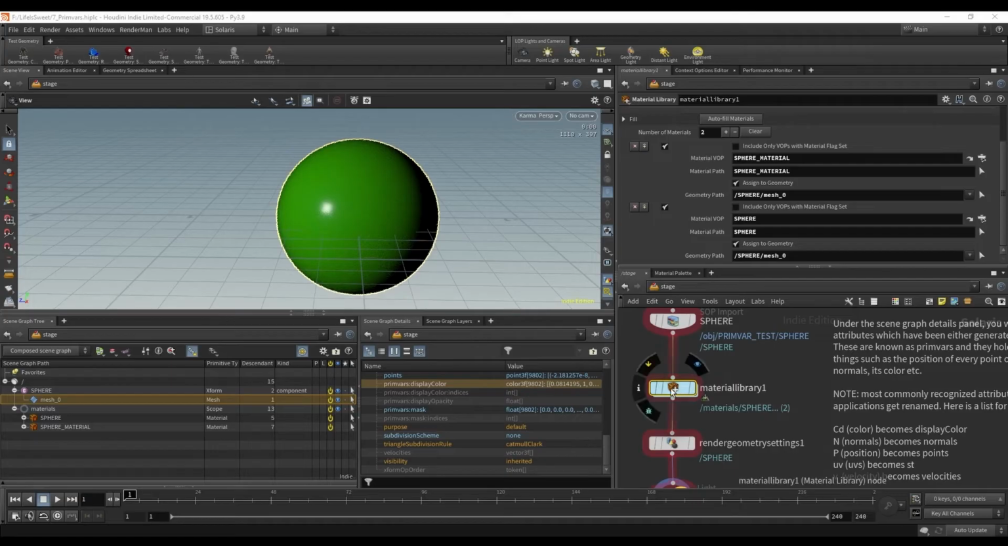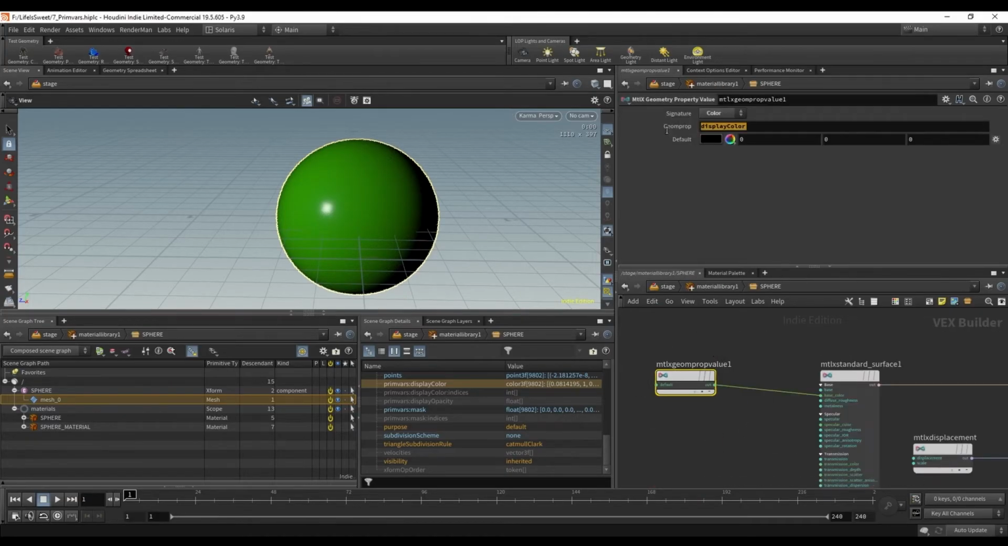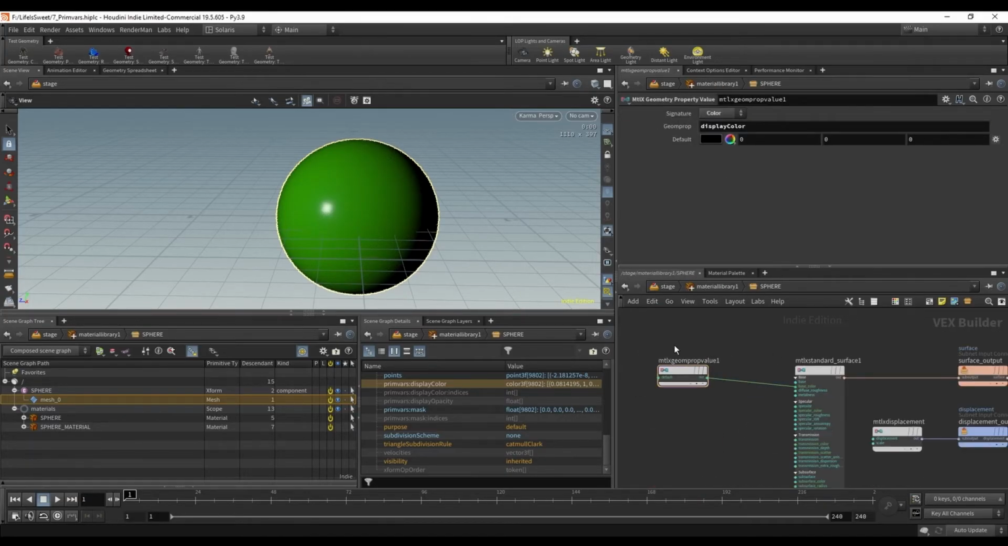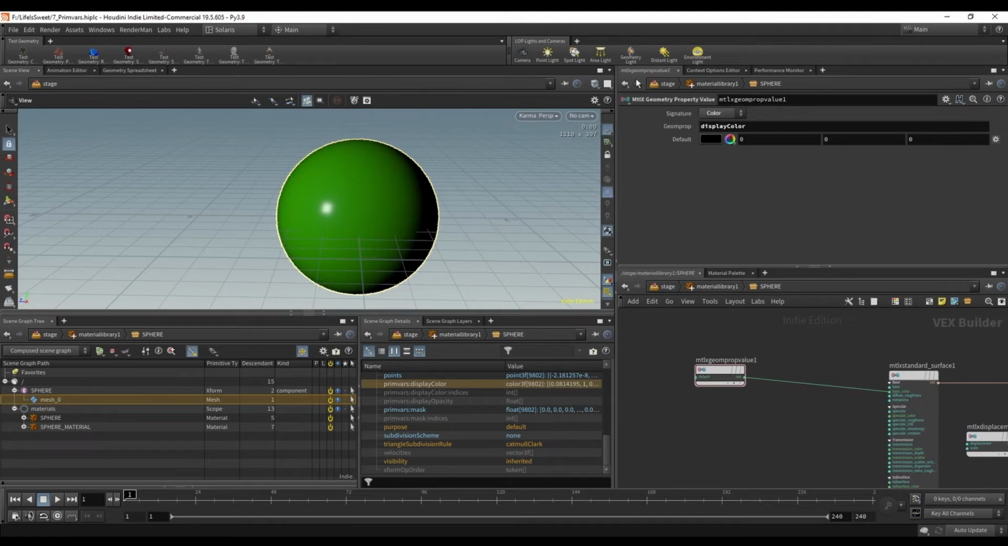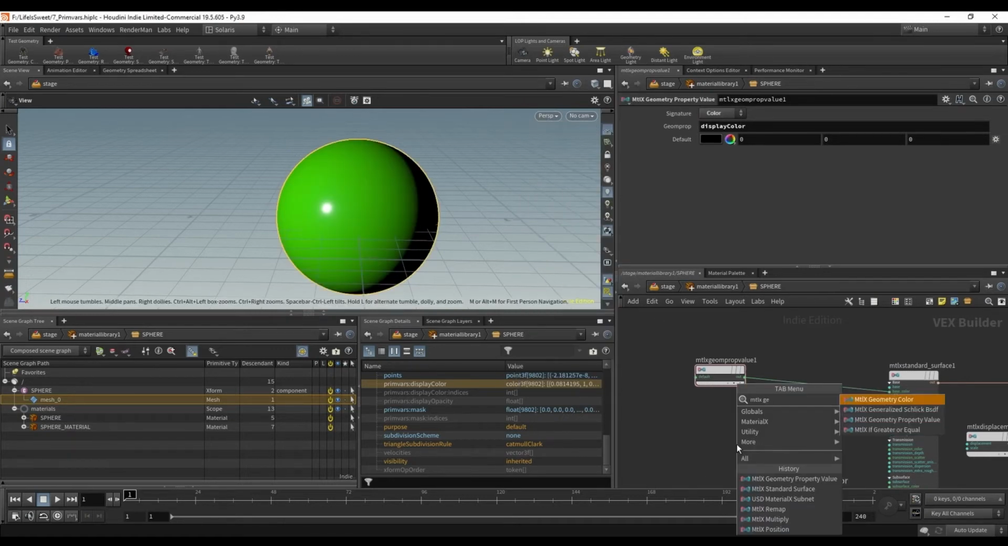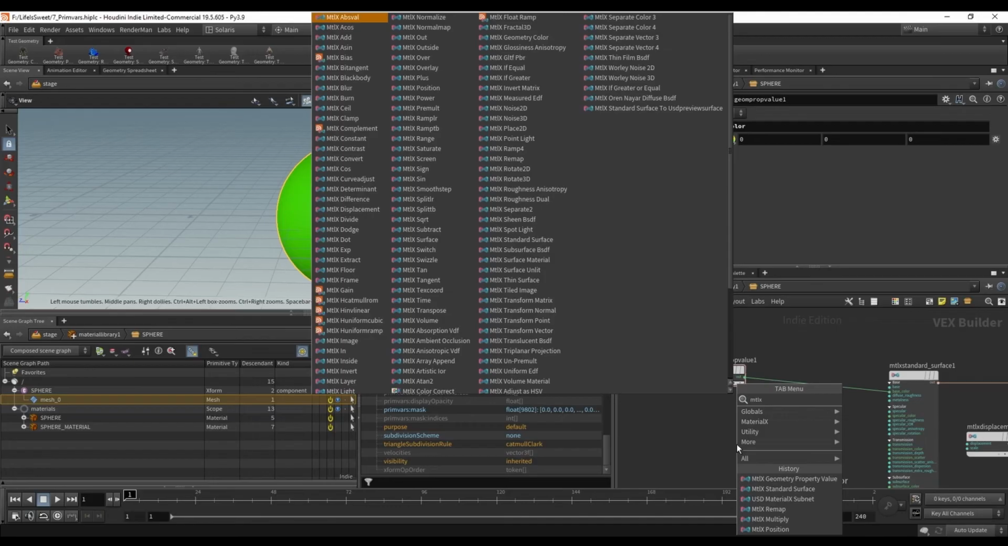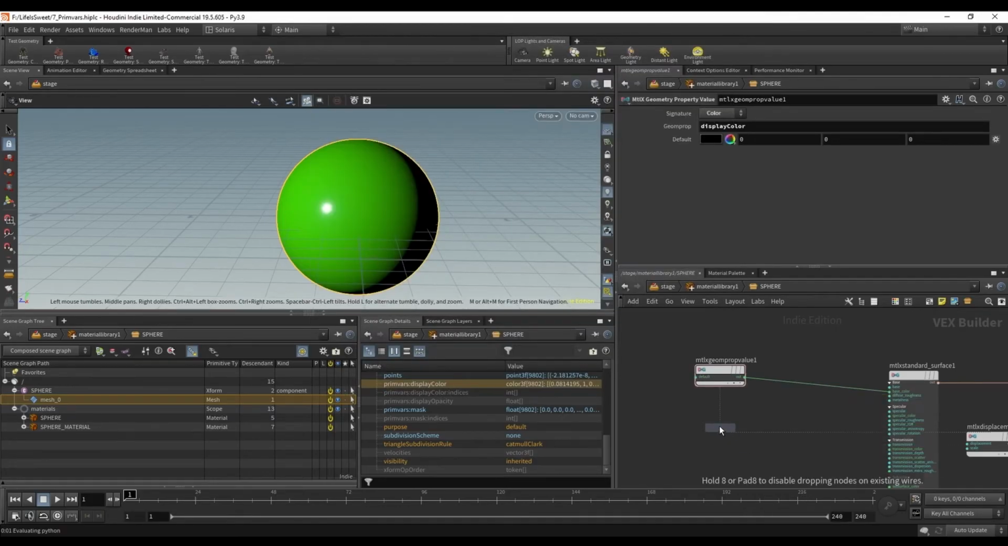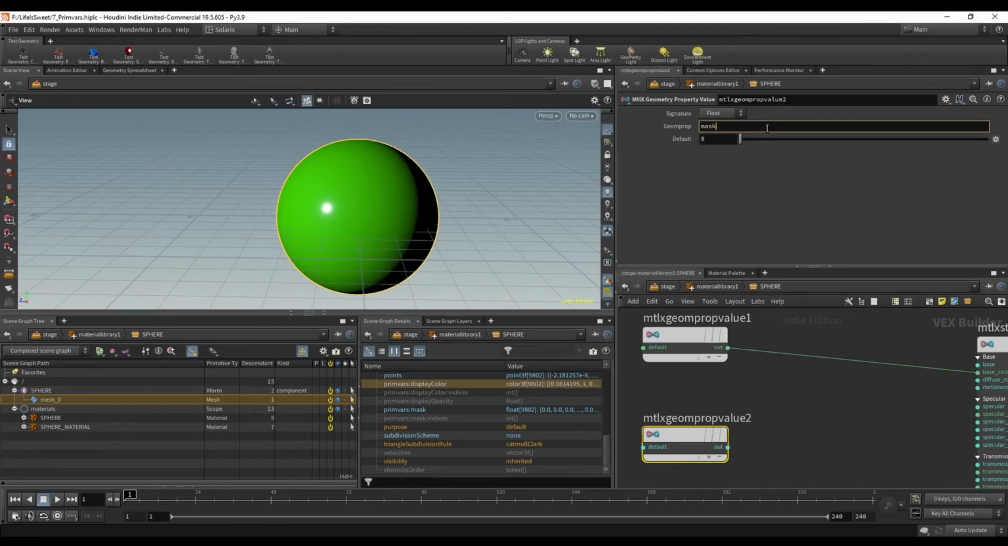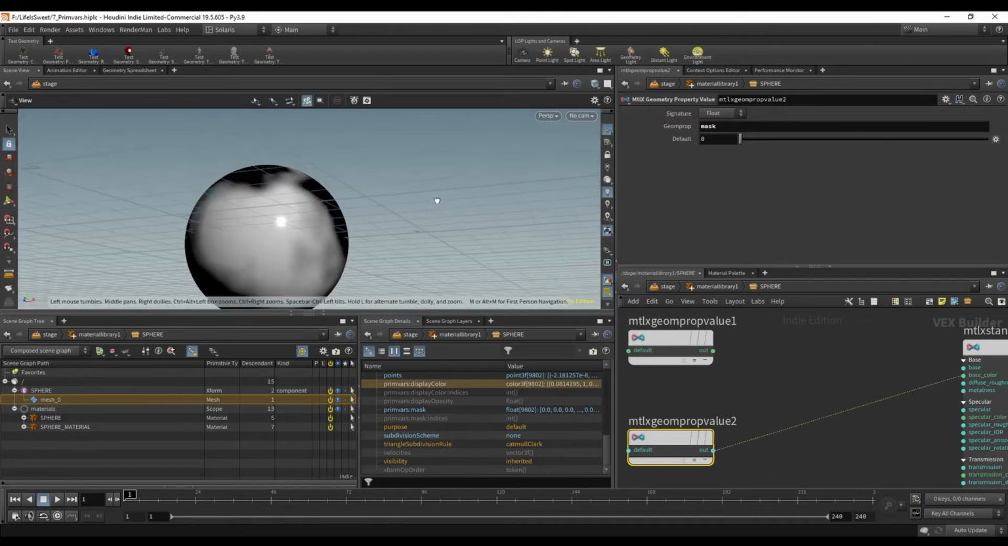All I'm doing over here is fetching that particular primvar and assigning it to my base color. So what about custom attributes? Custom attributes are exactly the same. Once again, if I just use a MaterialX geometry property value right over here, you can tell it which primvar to look for. So I'll tell it to look for mask, and I'm just going to plug this into base color to see what it looks like.